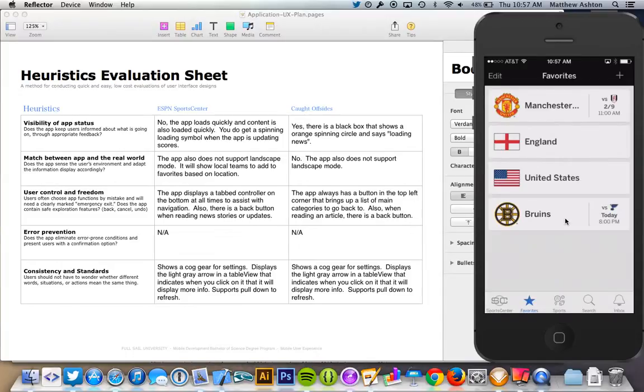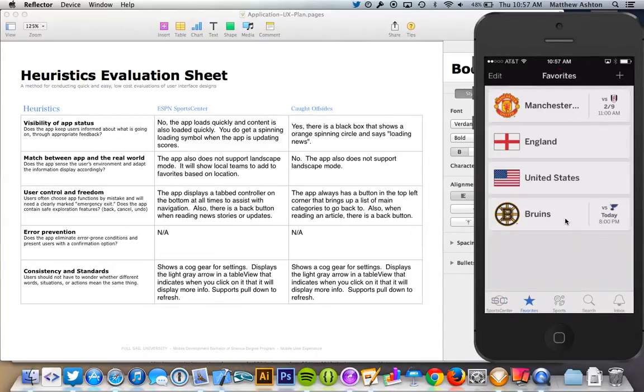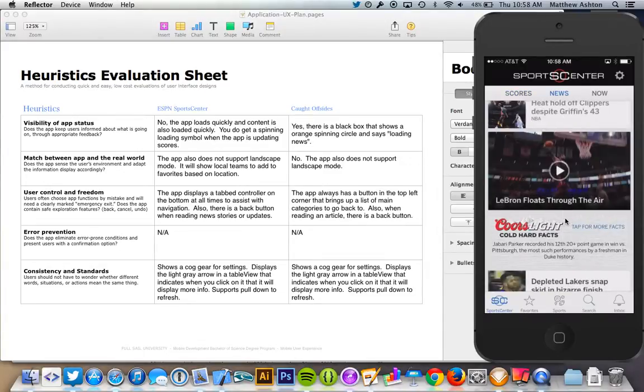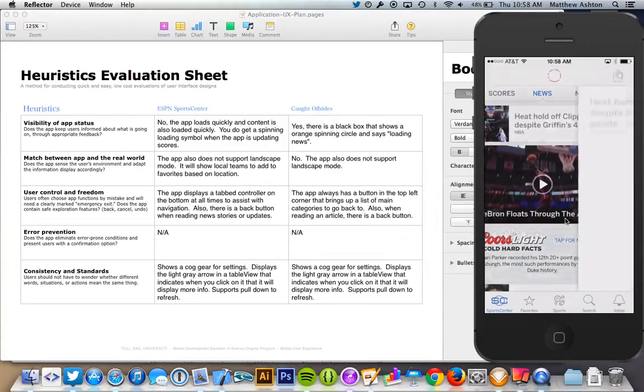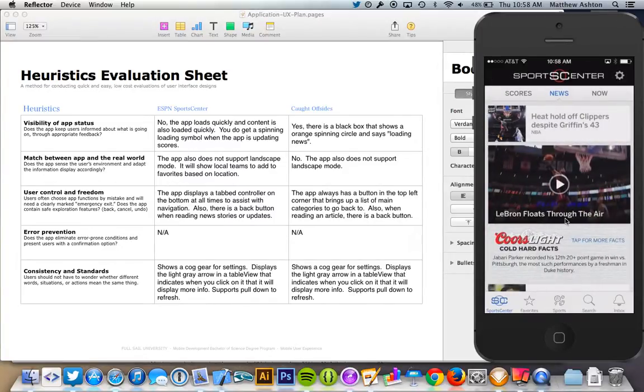So there's always going to be this tabbed view controller here at the bottom for user control. And I think it's really great. Obviously, it shows consistency between everything. And if you were to go into a news article, real quick, it does always have a navigation on the top to go back. I couldn't really find any error prevention.